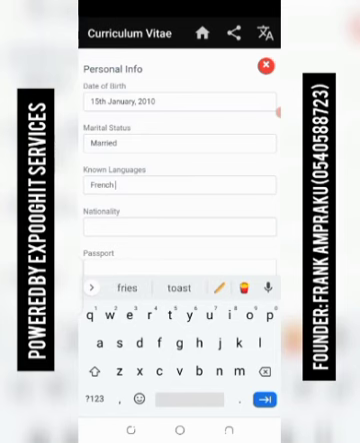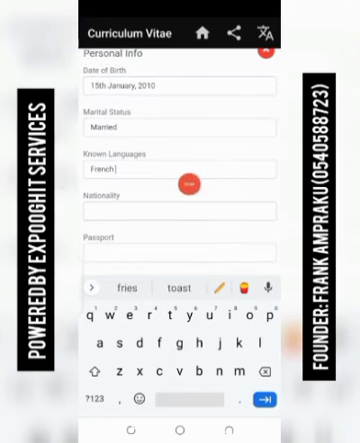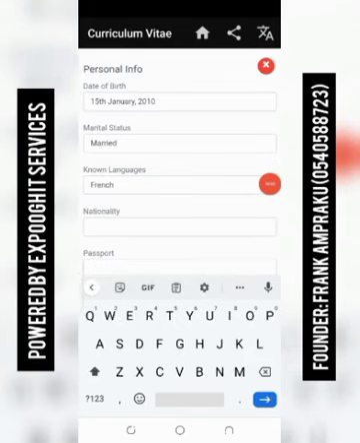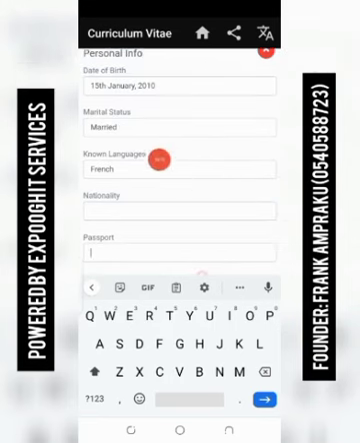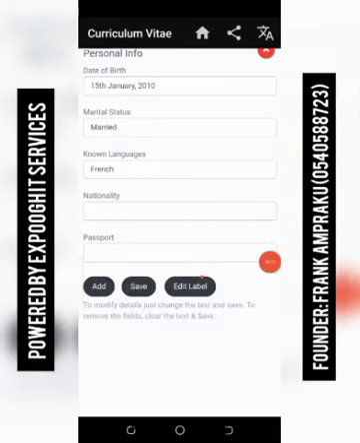Okay. So French nationality, your passport. So here, some of the information, if you think you don't want to provide, you can leave it there. Yes, maybe your marital status, you don't want to disclose it, you can do that. Okay, so when you're done, you click on save.